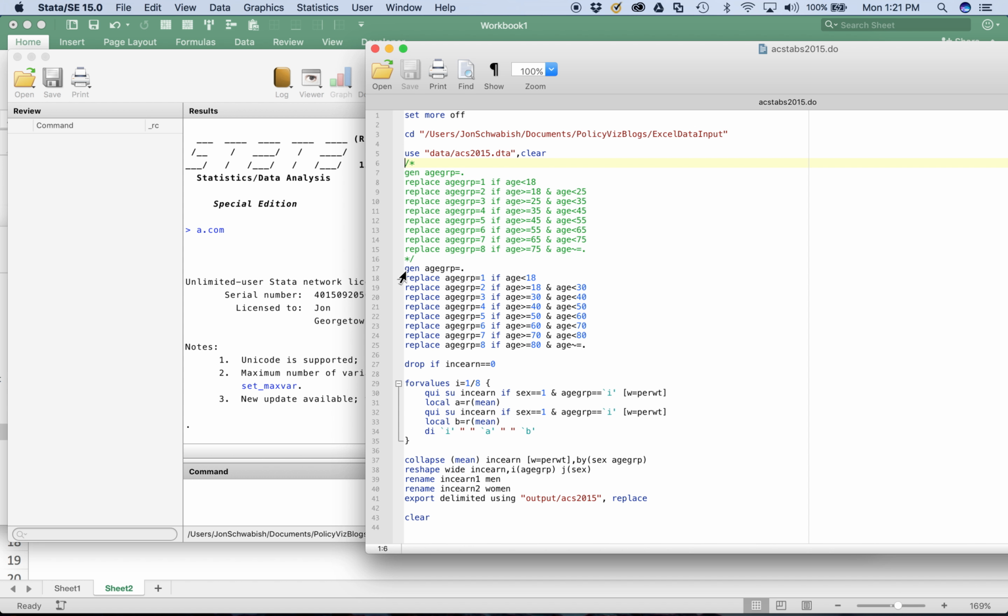What I'm going to do is basically just create an age group, and for each age group, you can see I've written some code here. So I have under 18, 18 to 29, 30 to 39, etc., etc. I'm going to drop anyone who has income from earnings that's equal to 0. I'm going to do some tabs just to check. Then I'm going to collapse this down. I'm going to get the mean income by sex and age group. So for men and women, for each of these 8 age groups, I'm going to have mean income, weighted mean income using the weights from this file. And then I'm going to export it out, as you saw already, that ACS 2015. I'm going to export it out as a CSV file.